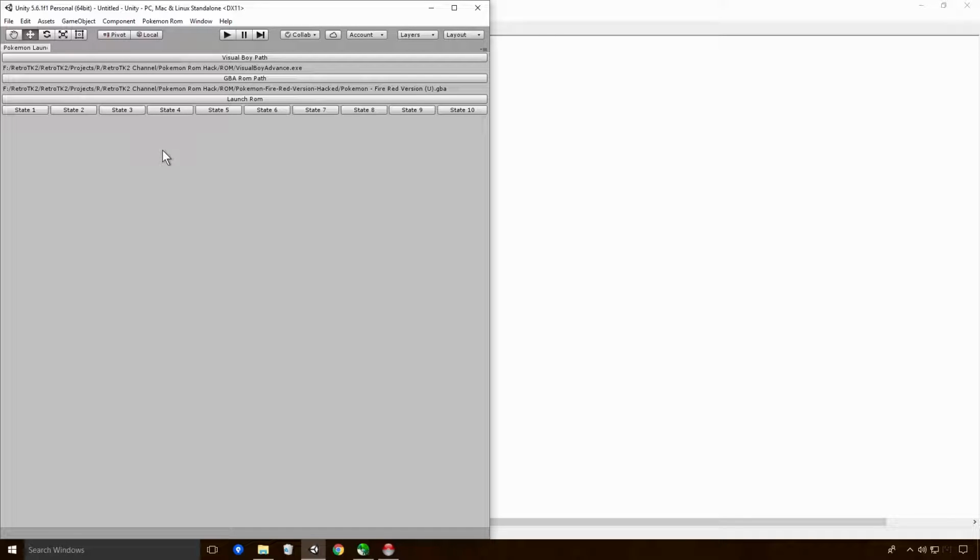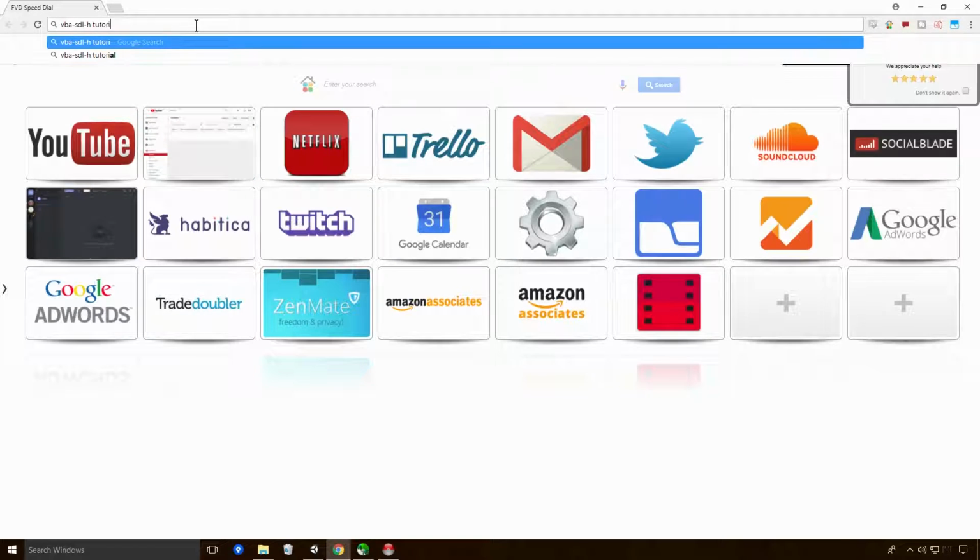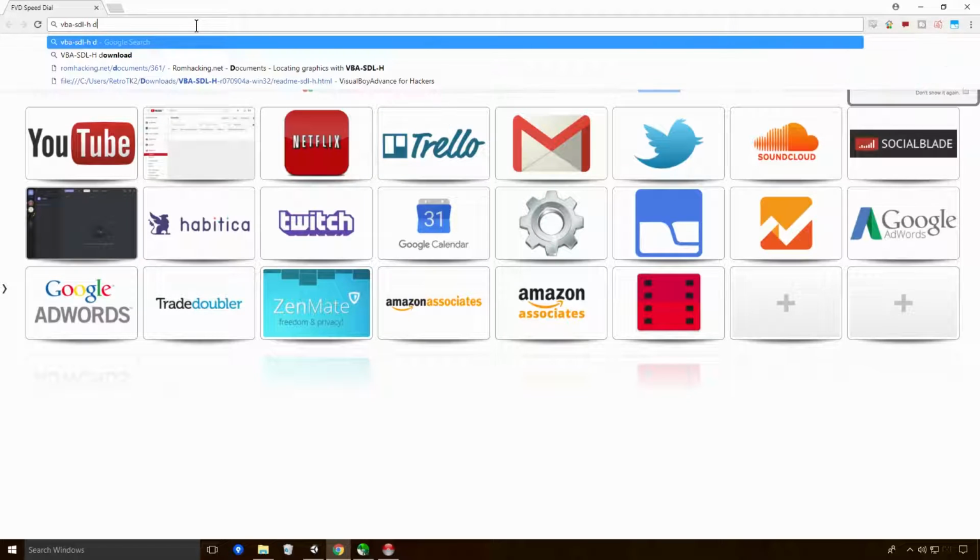Today, what I want to do is get into ASM. And in order to get into ASM, we've got to look at something called VBA-SDL-H. I might be getting this completely wrong, but we'll have a little look at SDL-H. Perfect. And this is the one that we want.